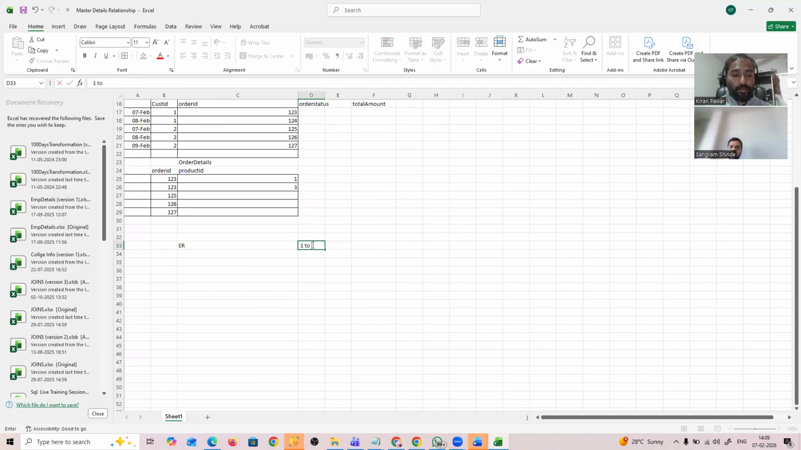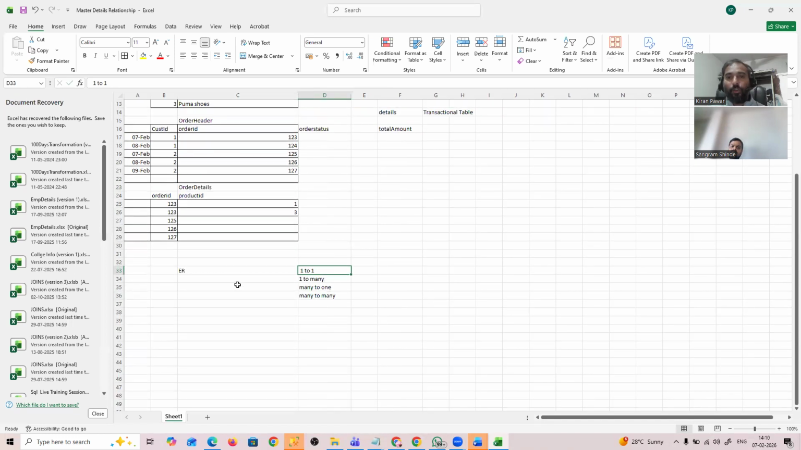First is one to one, right? Then one to many, then many to one, and last is many to many. So exactly, you have to use all these relations in your ER diagram. So that will be your next task.